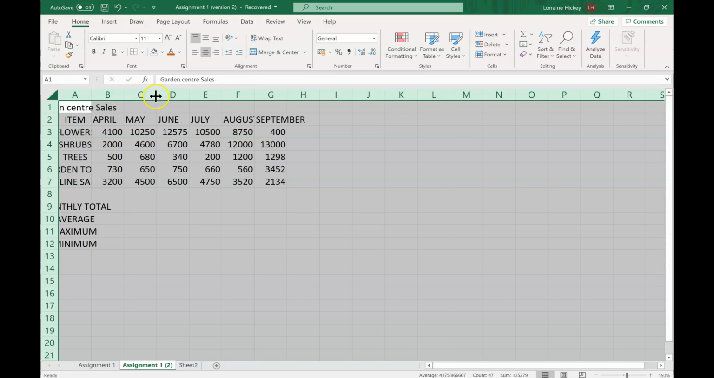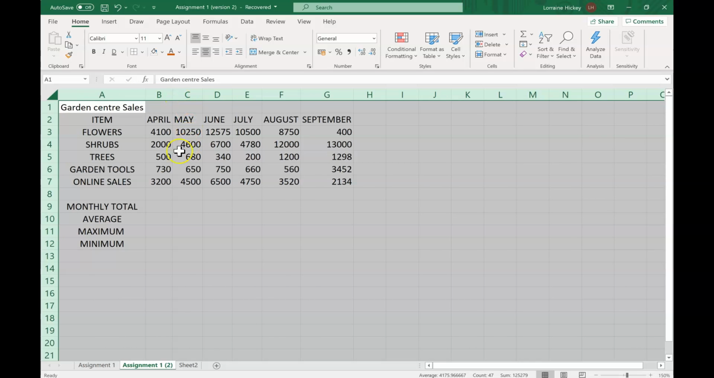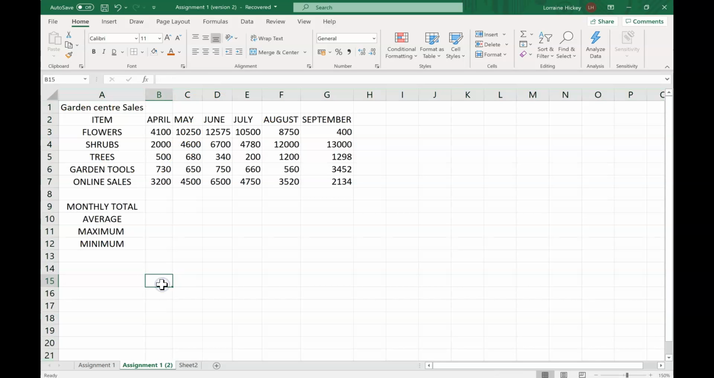And I am going to now double click here, and now I can see everything. So when I highlight any cell, then that'll disappear. So I can see everything going down, I can see everything going across, and that's nice, much better.